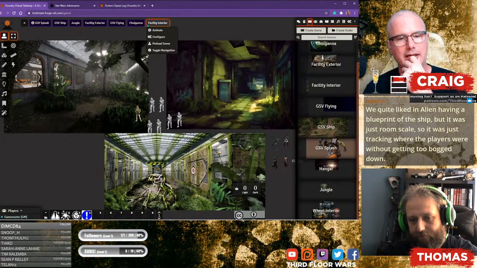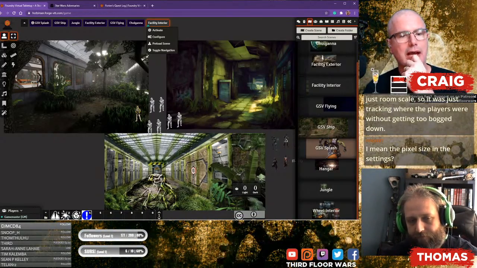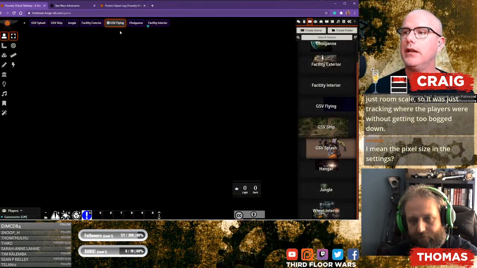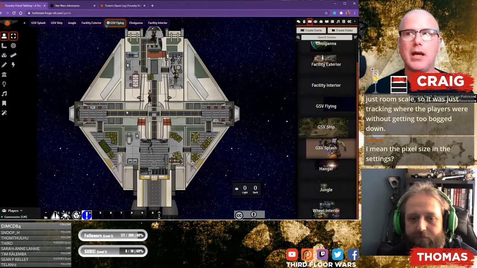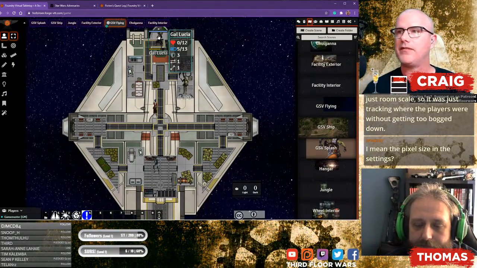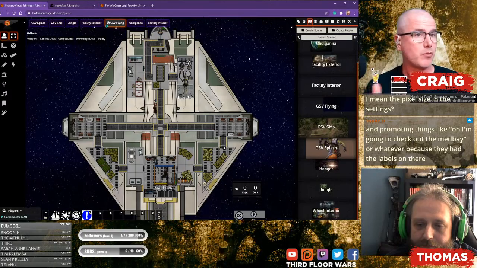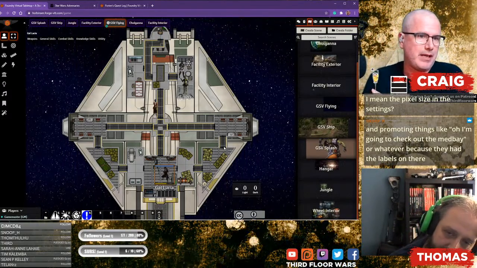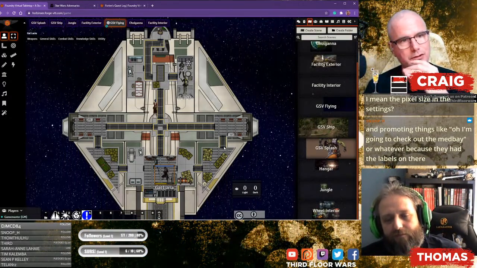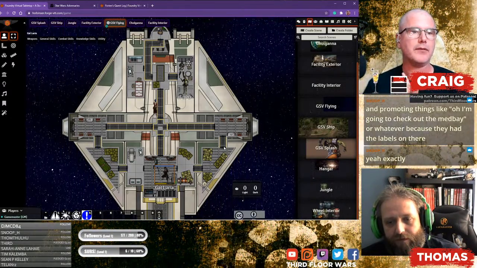Snoop says we quite liked an alien having a blueprint of the ship. It was just room scale, so it's just tracking where the players are. Well, you know what, Snoop? I agree with you on that. If you look here, this is a battle map, kind of, right? But I like it because it gives people a little bit of a look and feel for the ship. If Gal says he's going to go to cargo, I'll move him to cargo and show him that he's there. So here's an instance where I'm kind of using a battle map. With the ship, I kind of like a little bit of a battle map, but you'll notice that there's not a grid, and I'm not saying you can move 4 squares, so I don't take it to that level.